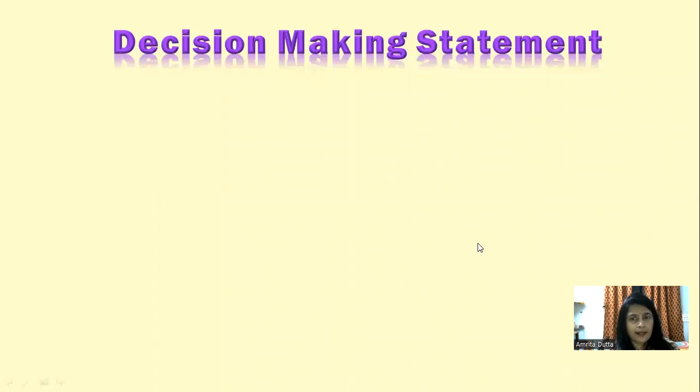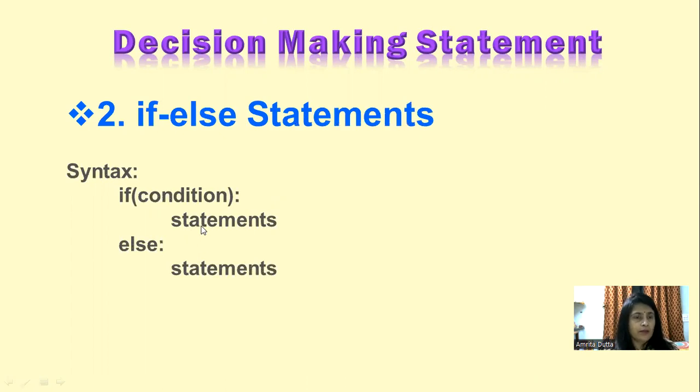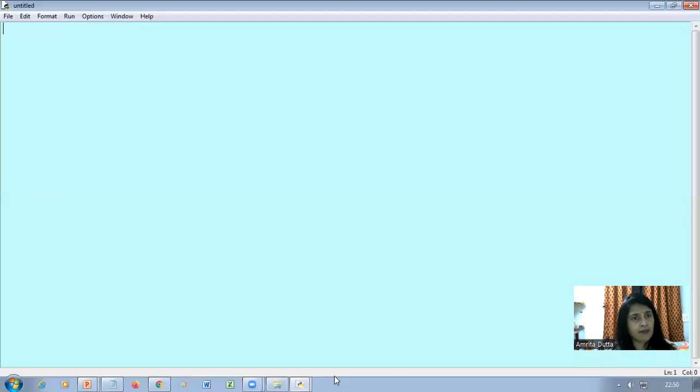Now we can see the syntax of the if else statements. We can see here if the condition is true, then the statements which are under the if condition will be executed. If the condition is false, then the statements which are under else, that is the body of else, will be executed. We can see with the help of an example. Say for example, I am just writing a small program like this. Say for example, marks equal int input, enter the marks.